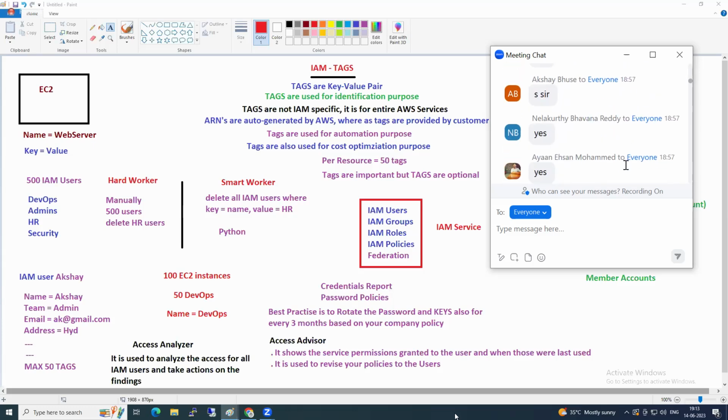PPTs, material, the basic material I have shared in the Google Classroom. Did you check that? Okay. I have posted a few materials. So maybe today when I get some time, I'll post IAM material also. You can go through it.